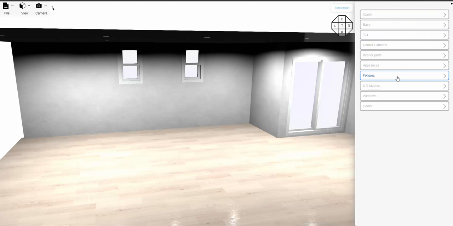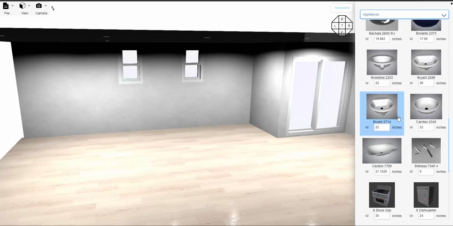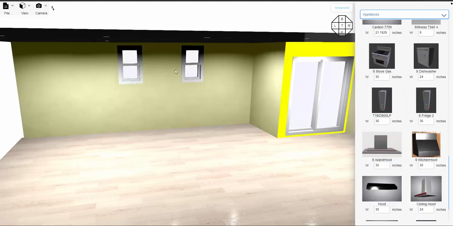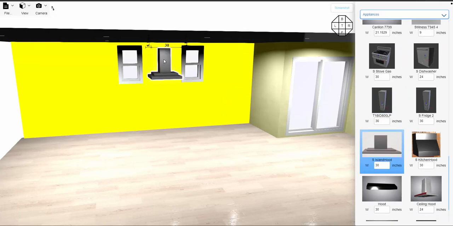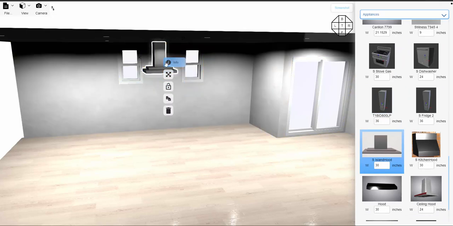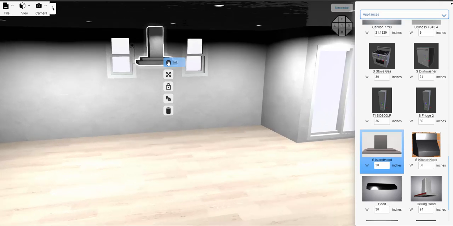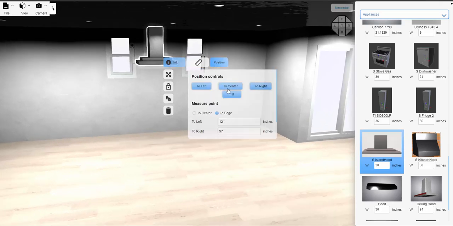Okay, so what I'm going to have here in between these two windows will be a hood fan. So let's go to my appliances and scroll down here. There's a really neat button that helps you position or center any product into the scene, and between two products it's the center button. So that'll perfectly center it right there.